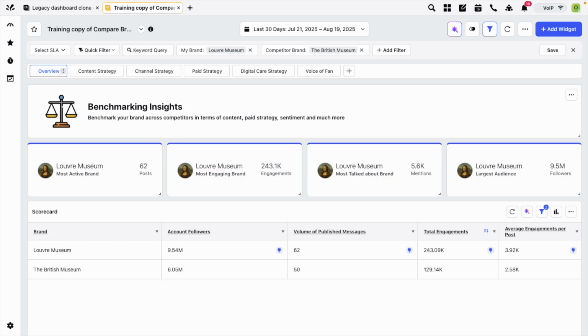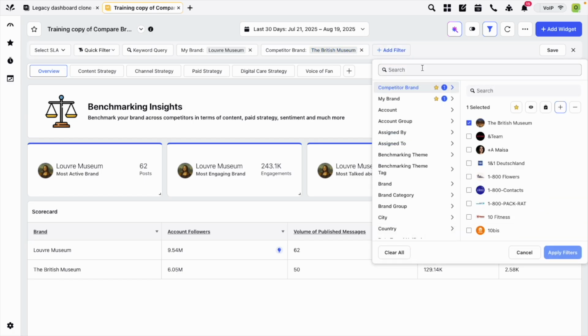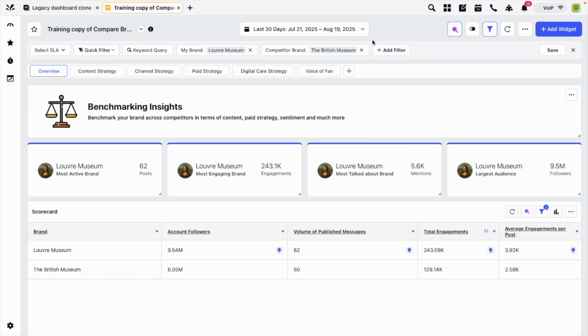So now that we have our custom dashboard, it's time to start editing it and customizing it. Just like we saw in standard dashboards, we're able to apply filters here, like, for example, the brand and competitor brand filters and any other filter that we would want to apply for the entire dashboard. But also, now that we're in a custom dashboard, we're also able to apply filters at the section or tab level. So we could filter one of these tabs.